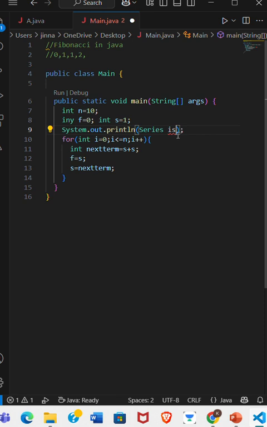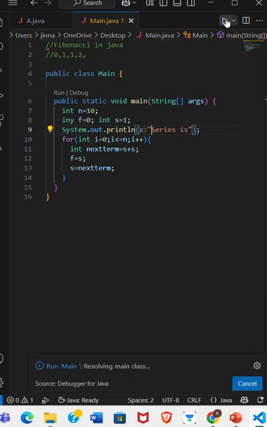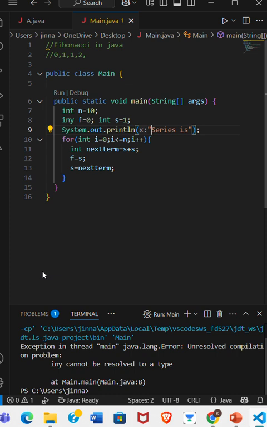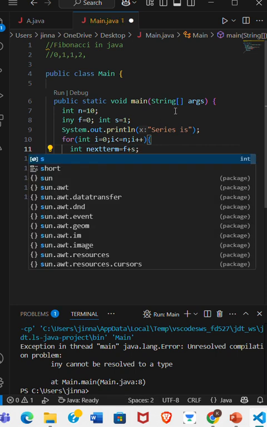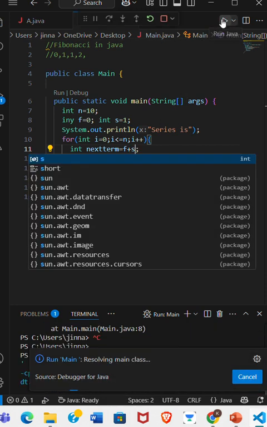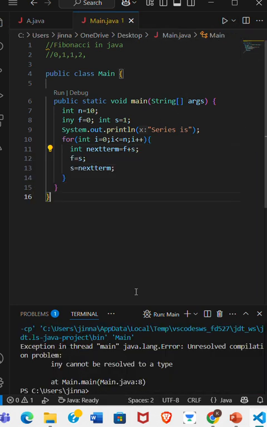Okay, series is, let's wrap it up within double quotation marks, and we'll get the series up till 10 numbers. So let's check if something is wrong here. If you would see here, we have taken s plus s, which is wrong. So it would be f plus s. Let's just try to get the response now. Okay, again it's showing some error.